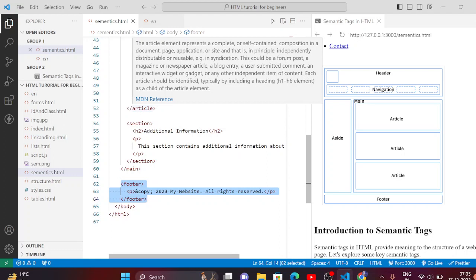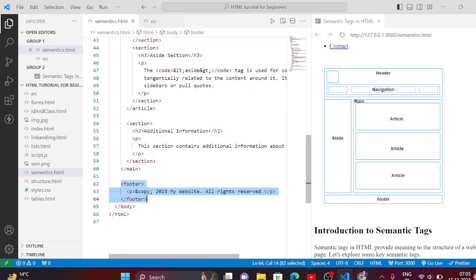So imagine you have a browser and another developer looking at this code. The use of semantic tags makes it clear what each part of the web page is for. It is not just about looks, it is about meaning and understanding.